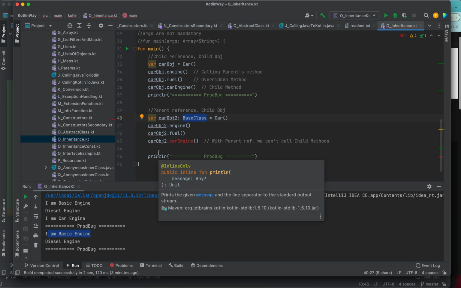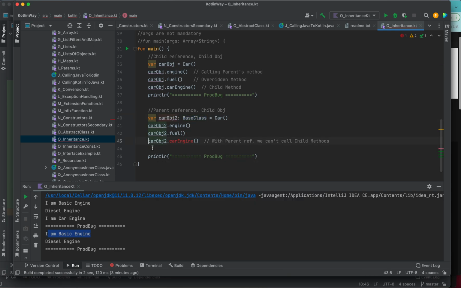I hope this topic, inheritance, is clear to you, and we'll further see the other inheritance concepts and other features in inheritance. Till then, see you in the next chapter.